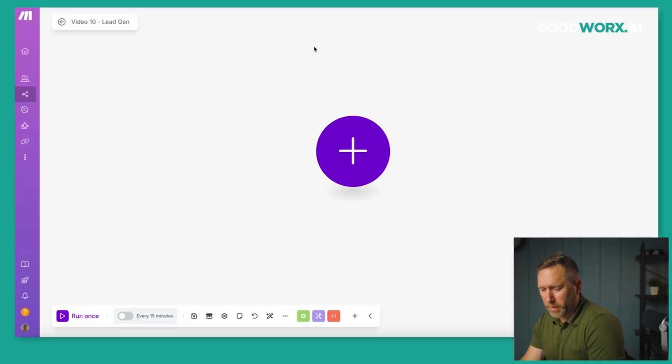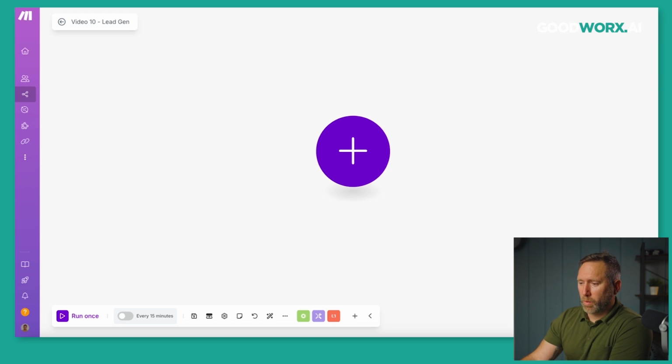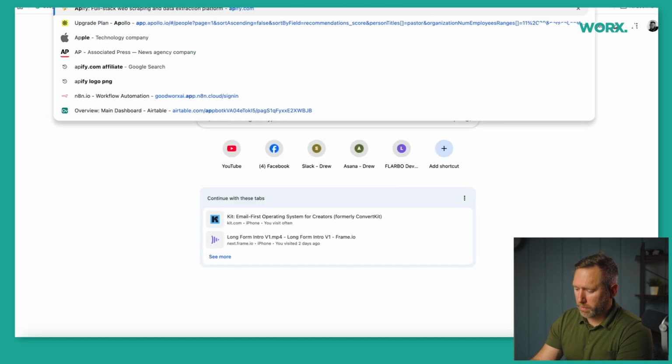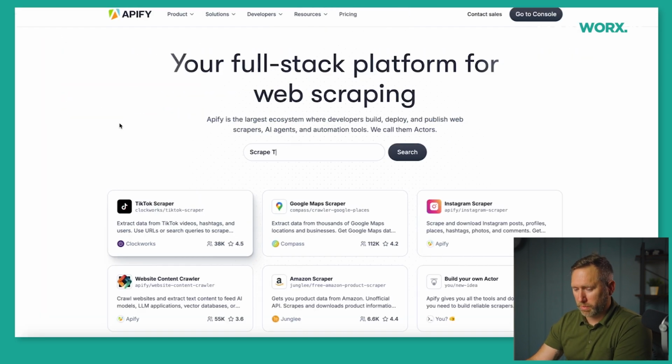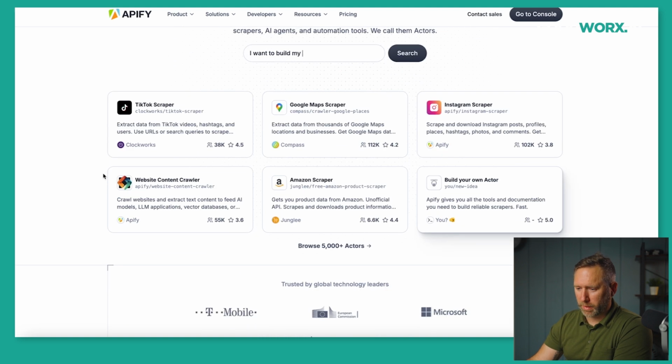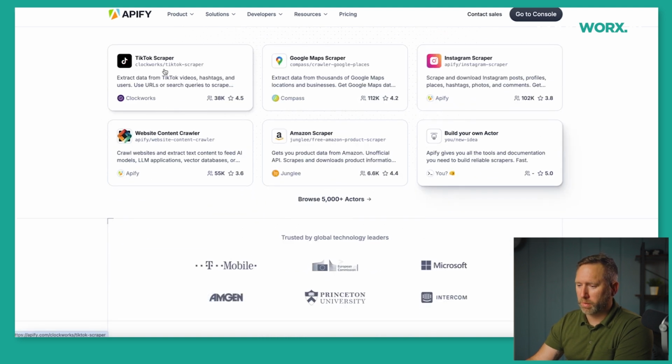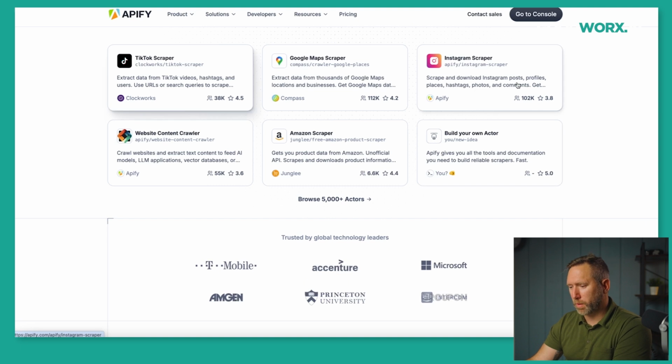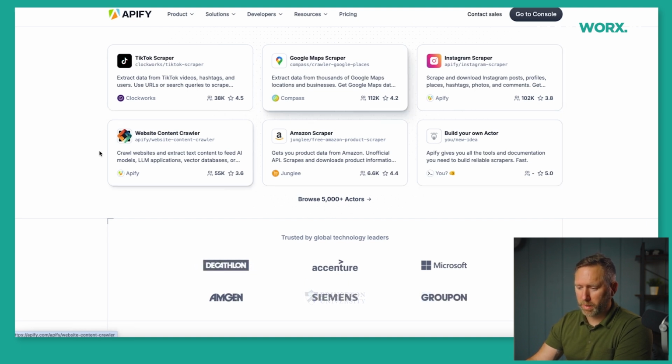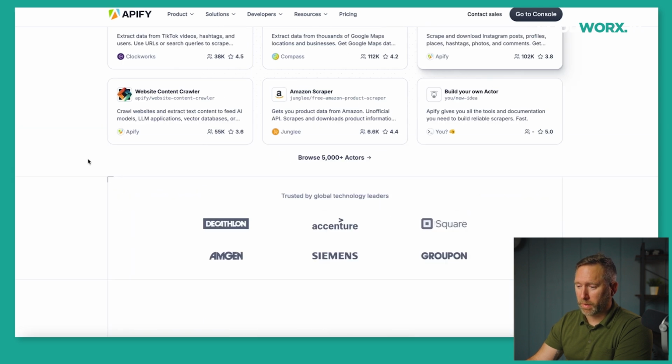Okay, so here I am in Make.com. We're going to be using, to scrape data, specifically we're going to be scraping lead data. We're going to use an API from a website called Appify. So here on Appify, you can search for all sorts of different scrapers. Like if you look here on the screen, we have TikTok scraper, Google Maps scraper, Instagram scraper. You can build your own actor, Amazon scraper, website content crawler, and they have a ton.